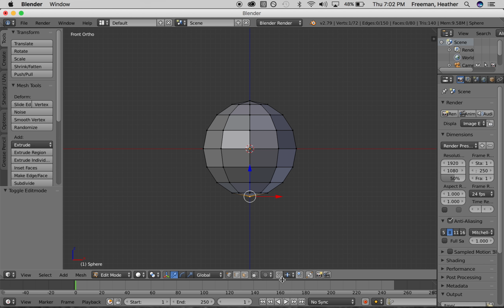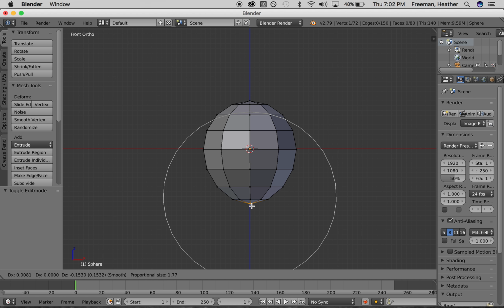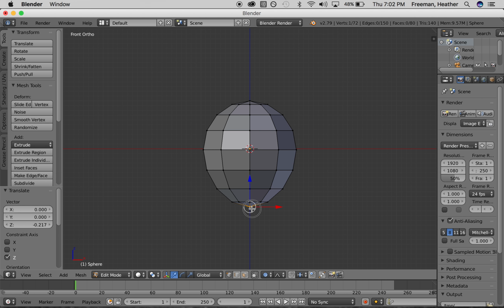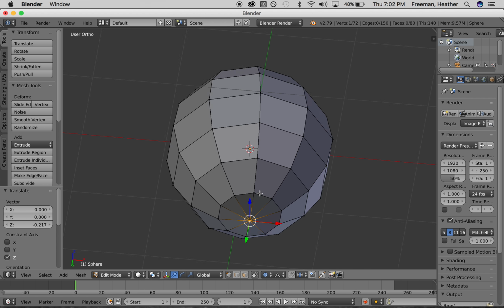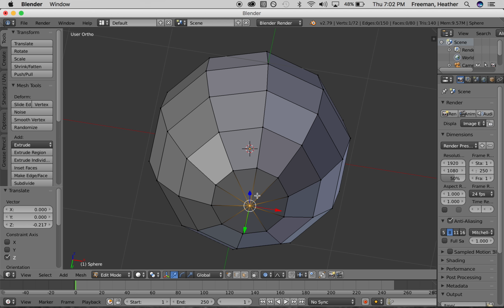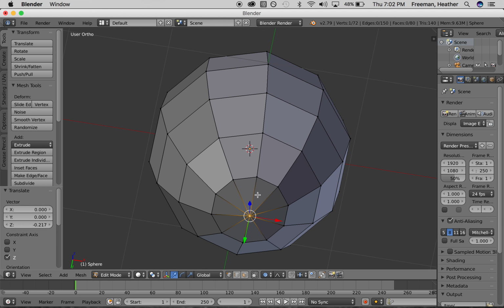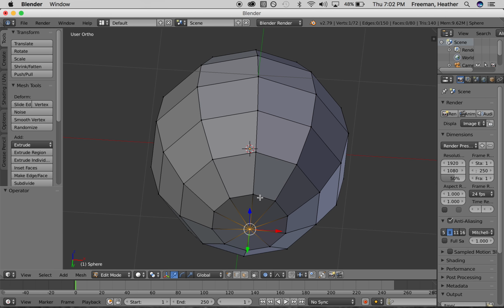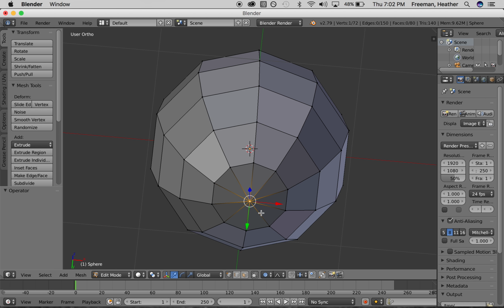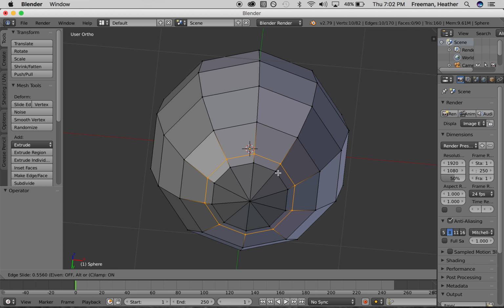I'm going to grab that bottom vertex and turn on proportional editing. And I'm just going to try to give it an apple shape. I'm going to hit Z to keep this sort of pushed down. And I'll just add a couple edge loops. Oops, I don't think you can do that. Add a couple edge loops up right around here. There we go.